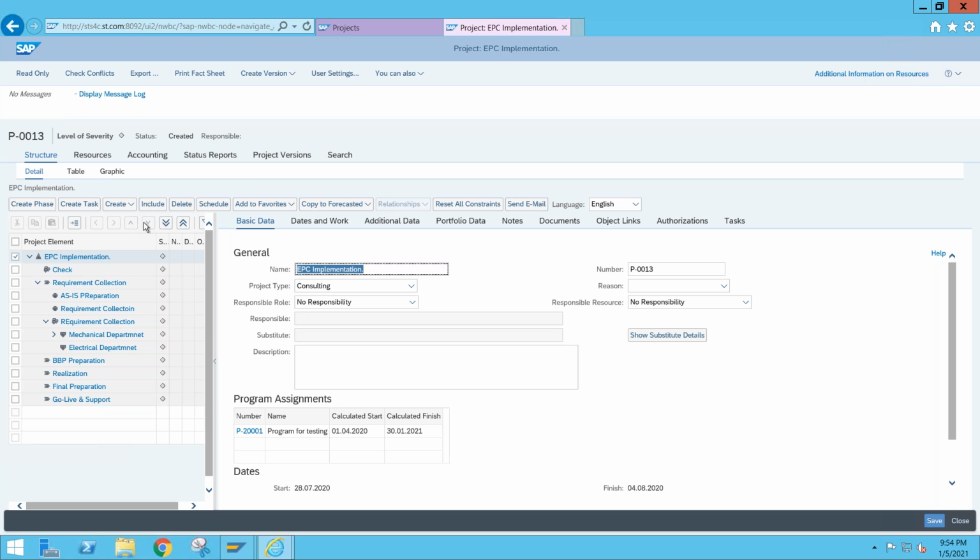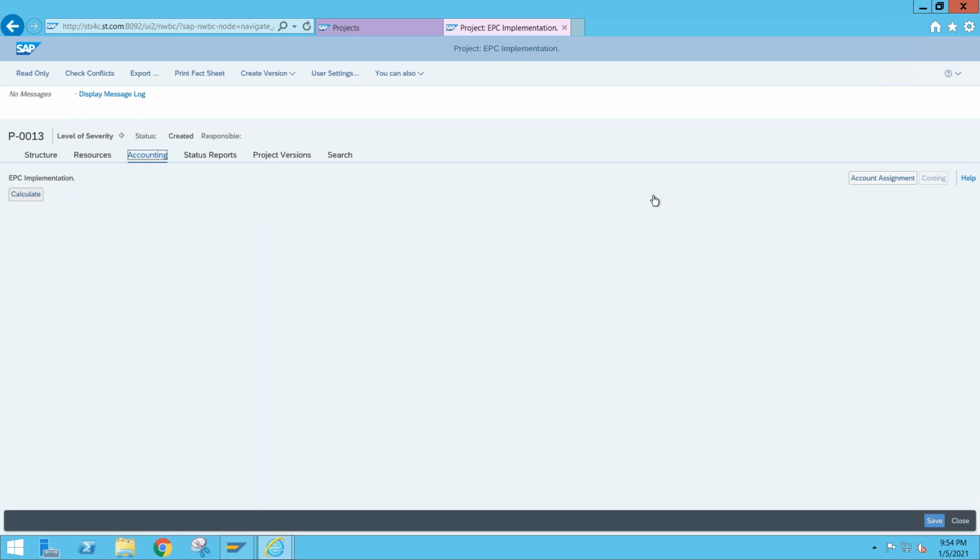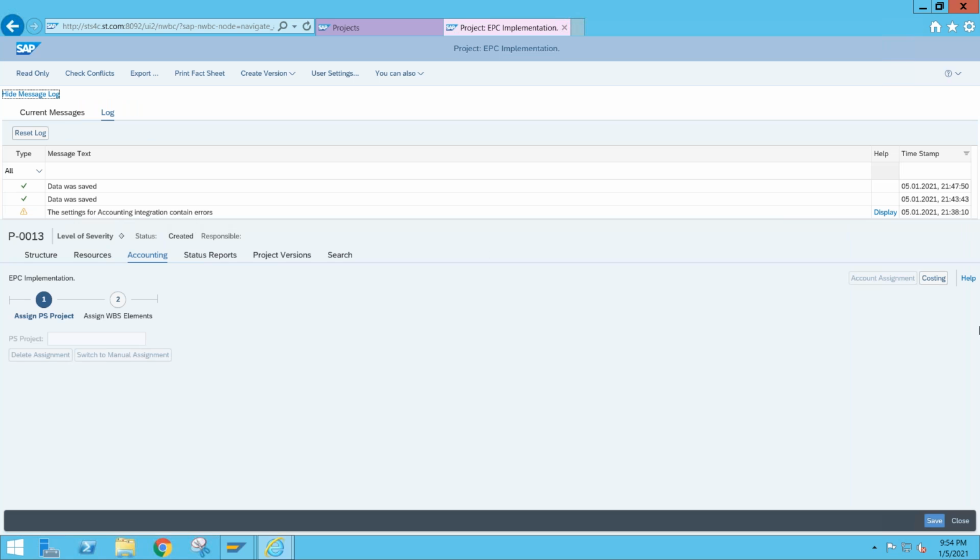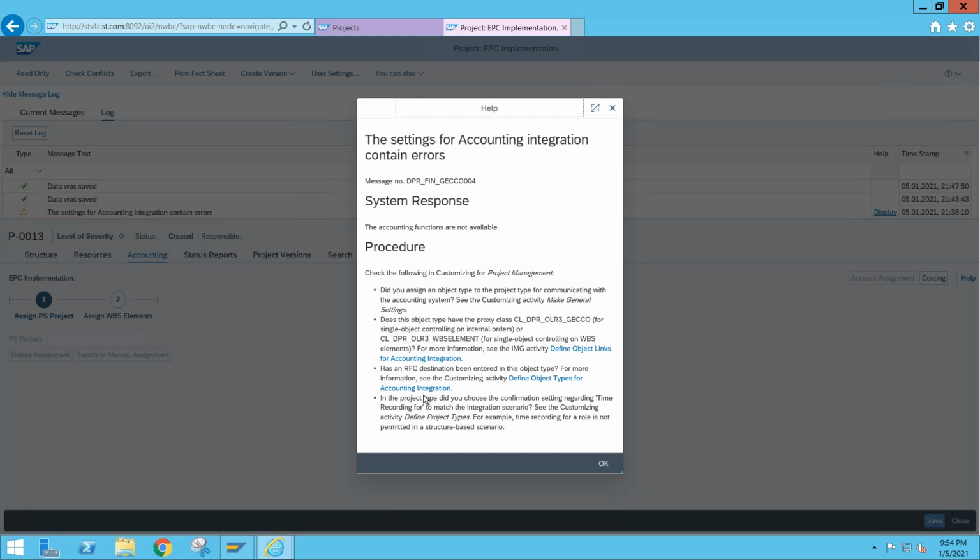So now we have started on this step: consulting project, IT consulting, program development, item program, only consulting, accounting, account assignment. Okay, display message. What is that? Use an object to the project type for communicating with the accounting system. See the customizing to make general settings. Does the project type have the proxy class for this?